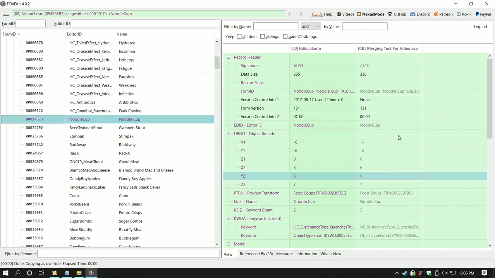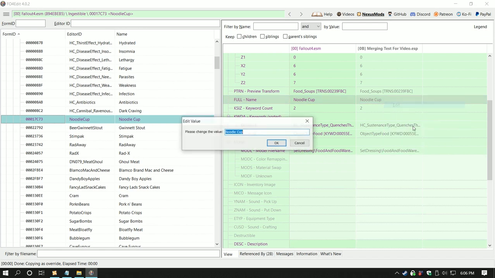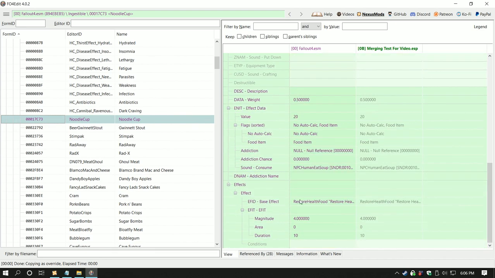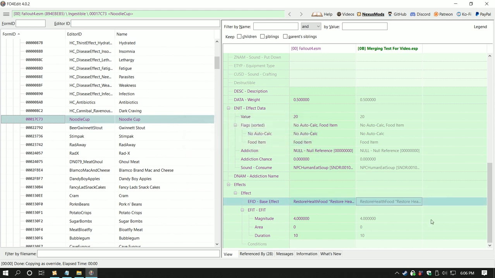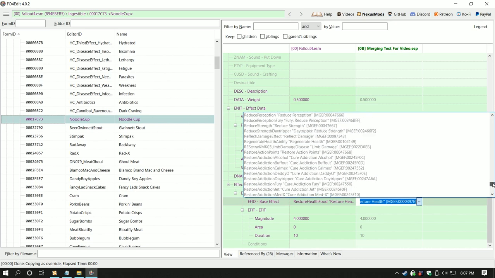Most of the stuff up here you probably won't ever touch. But let's see. So name, instead of calling it noodle cup, let's call it spicy chicken ramen. So now every single noodle cup in the game will be called spicy chicken ramen. But for example, down here the effects, here it says restore health. If you know exactly what to type in, you can just type it in directly, or if you click, you have a drop down arrow and then it'll give you a list of all these different effects that you can have something do.